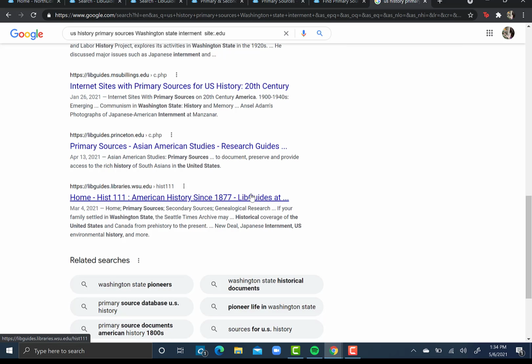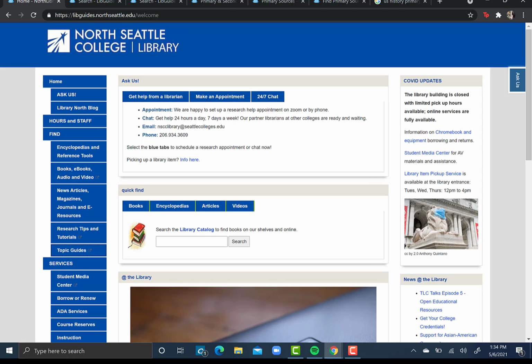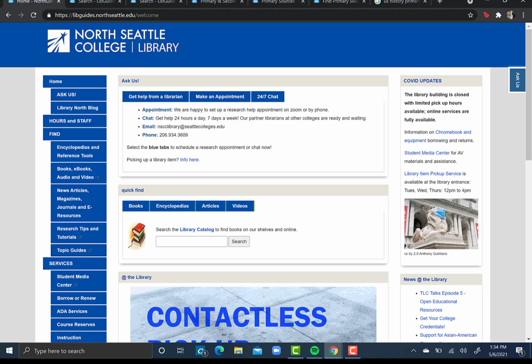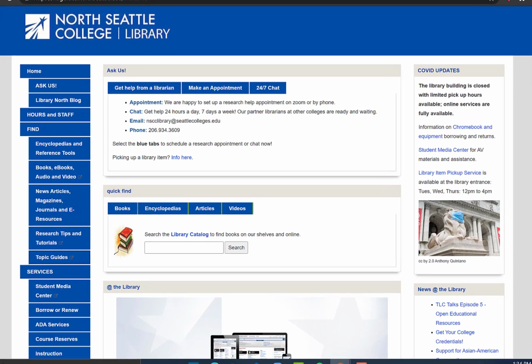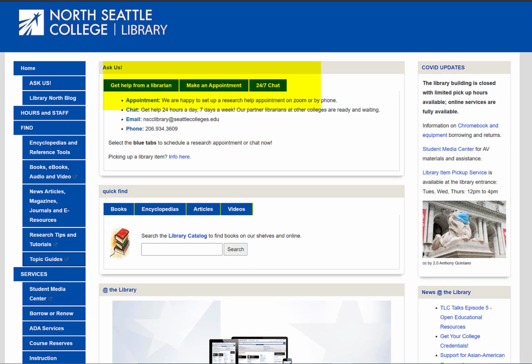This is a small slice of resources on how to find primary resources through the North Seattle College Library. If you want to talk through any obstacles in your research, come see us in the library or reach out to us here by appointment, email, or chat.